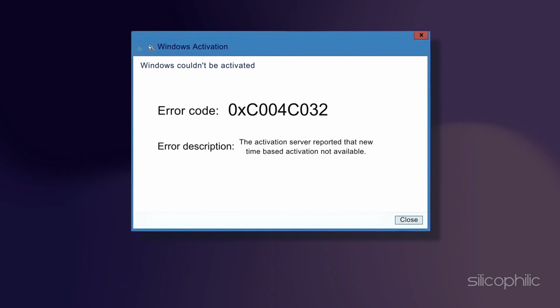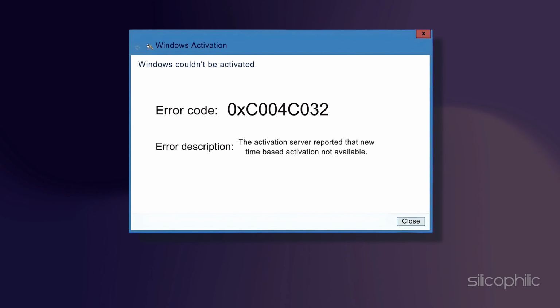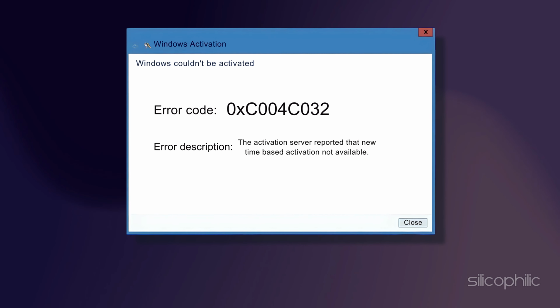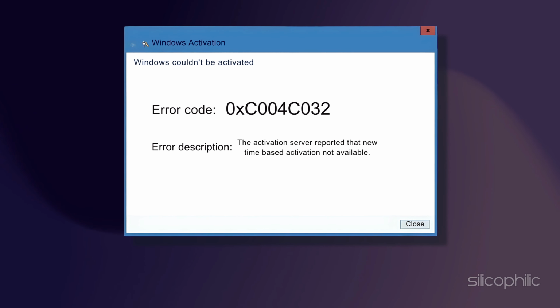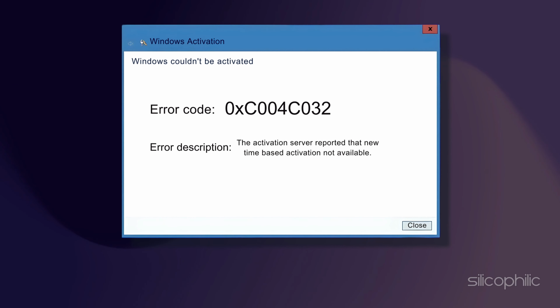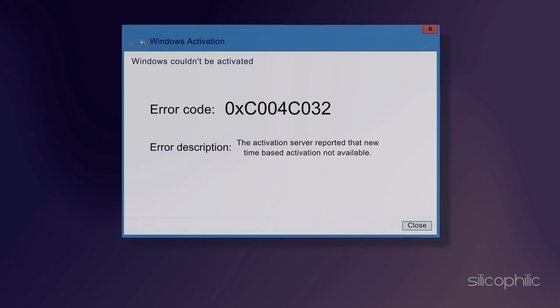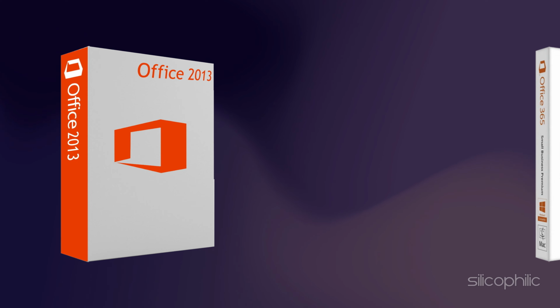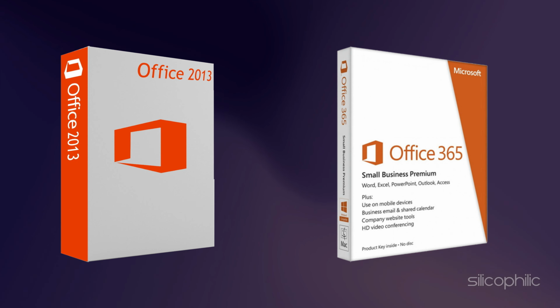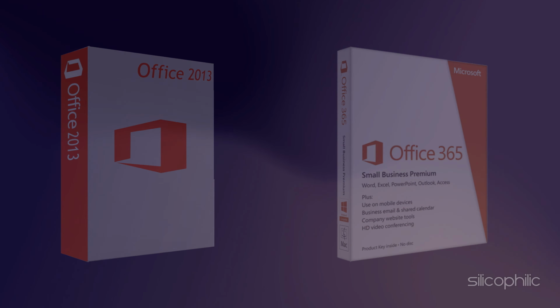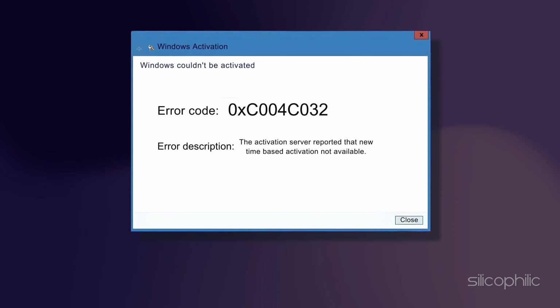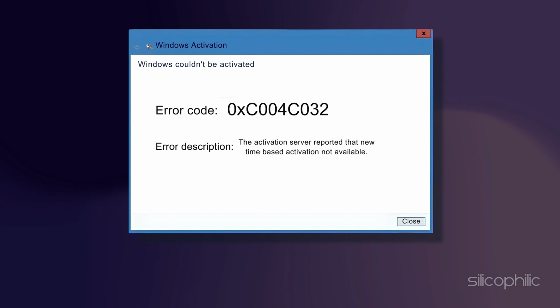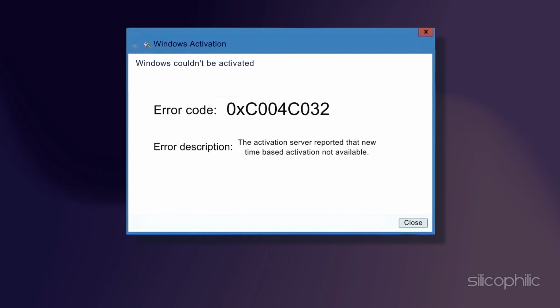Method 1. Perform a clean boot. You mostly receive the error message, "Microsoft Office couldn't activate your time-based license because the activation server reported a problem. Error code 0xC004C032," when you try to install the trial version of Microsoft Office Professional Plus 2013 or Microsoft Office 365 Home on more than one computer. The error code 0xC004C032 indicates that an invalid license has been detected.